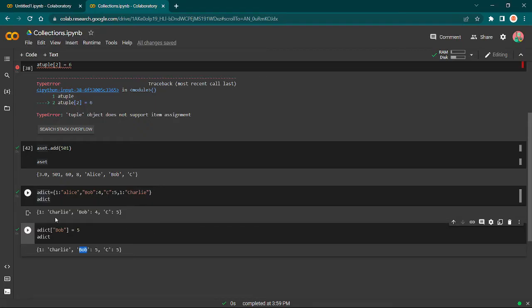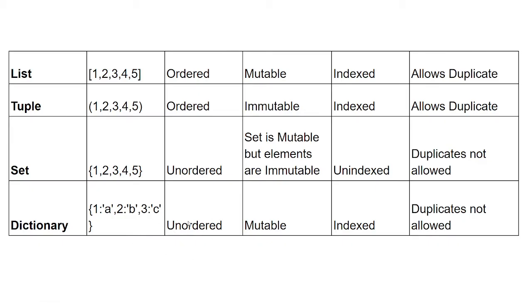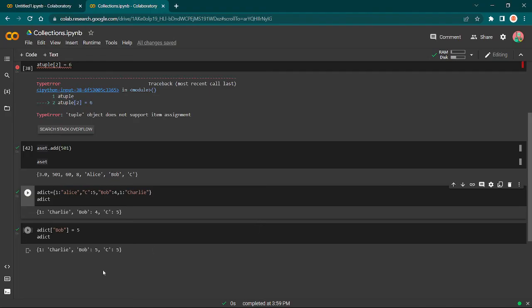And this is also unordered. The order that you have given here luckily works here, but it will not remain the same every time. Now for example, I will change this order. I have given C and then Bob. Let's see how the results are. Look. Now Bob is present second and C is last. So it's unordered. That's it.